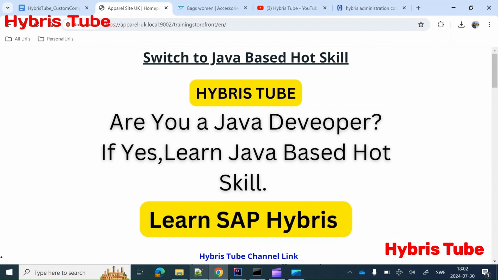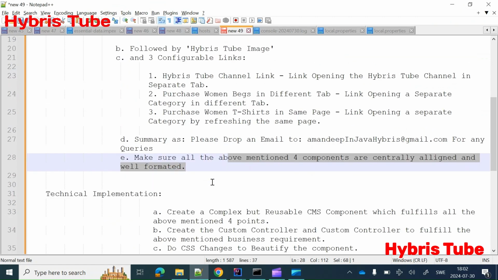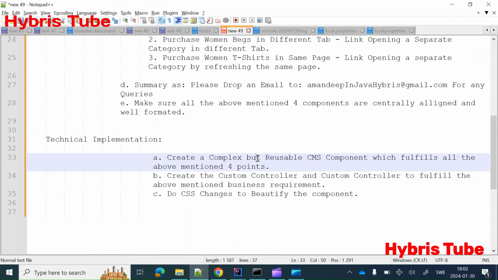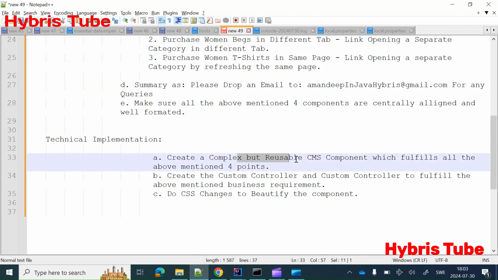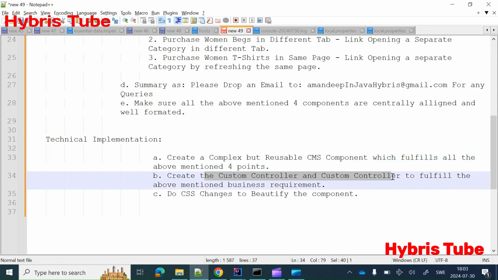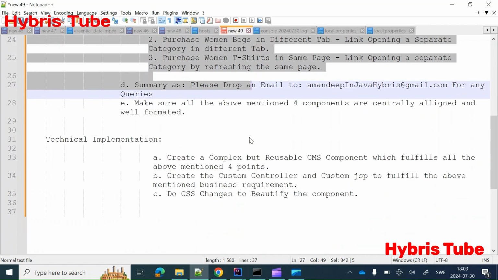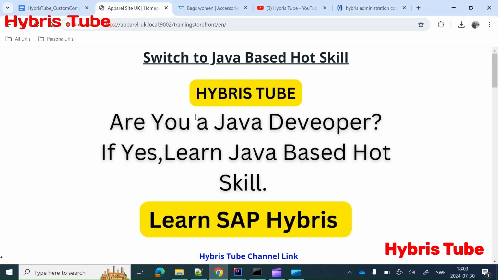So I hope it is clear to you. This is our business requirement, and this is how we will implement it. I will be creating a complex but reusable CMS component which fulfills all the four requirements mentioned above. For that complex reusable CMS component, we will create a custom controller and a custom JSP which can fulfill all the above requirements. We will also do the CSS changes so that you can see the look and feel like this.